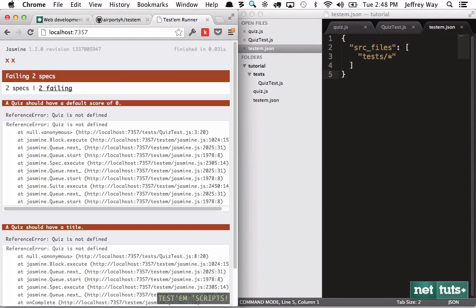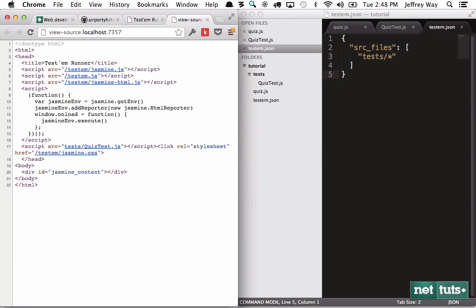I'll reload the page. And now notice that everything is failing, but if I view the source, this is what's most important. The src_files specifies the files that Testem is going to bring in. So in this case, it brings in the Testem files. You don't have to worry about that. But also, because I specified that I wanted to bring in every file within the test folder, it went ahead and did that for me. But now notice that we only brought in the tests.